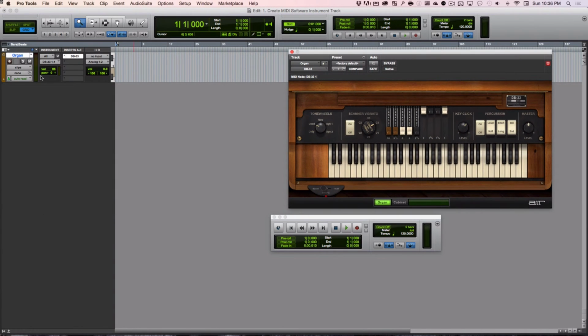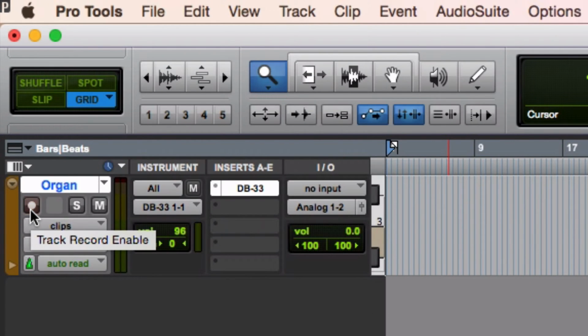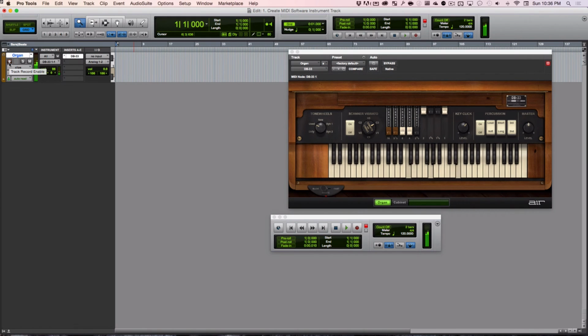And I'm not going to hear anything right now. I need to actually hit this button, record, to be able to hear something. Great, got a sound source.